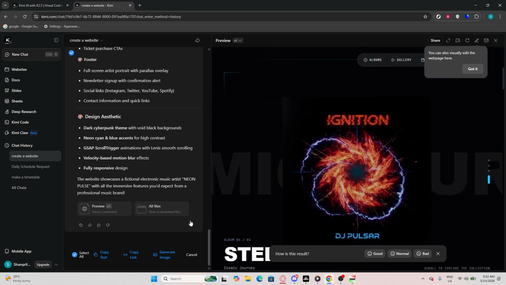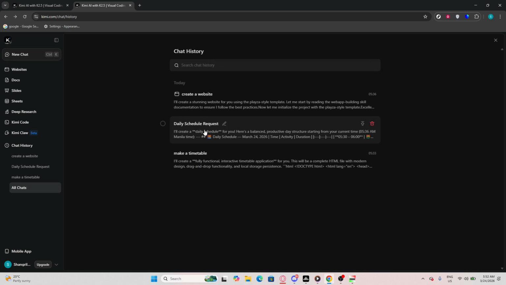Finally, click on Copy Link. This will generate a shareable link to the chat. You can send this link to others or save it for your records. It is advisable to check your internet connection and ensure you have sufficient storage space if you plan to save large amounts of text. That wraps up today's guide.